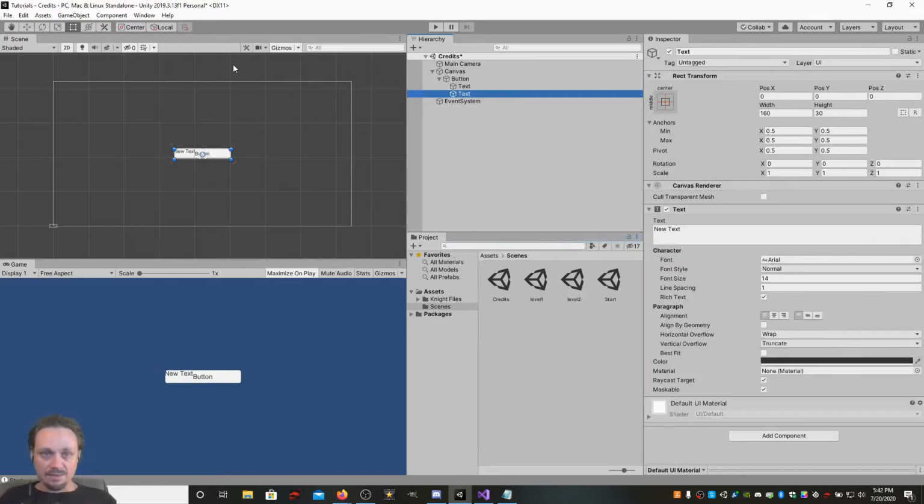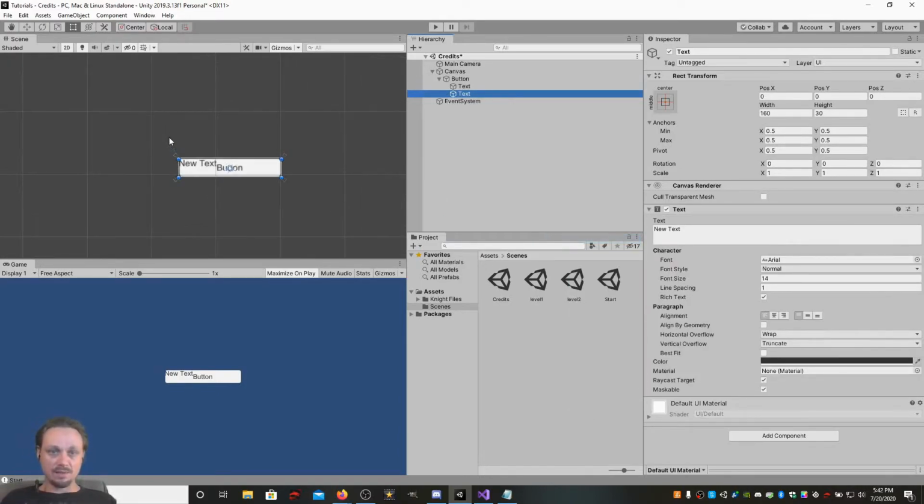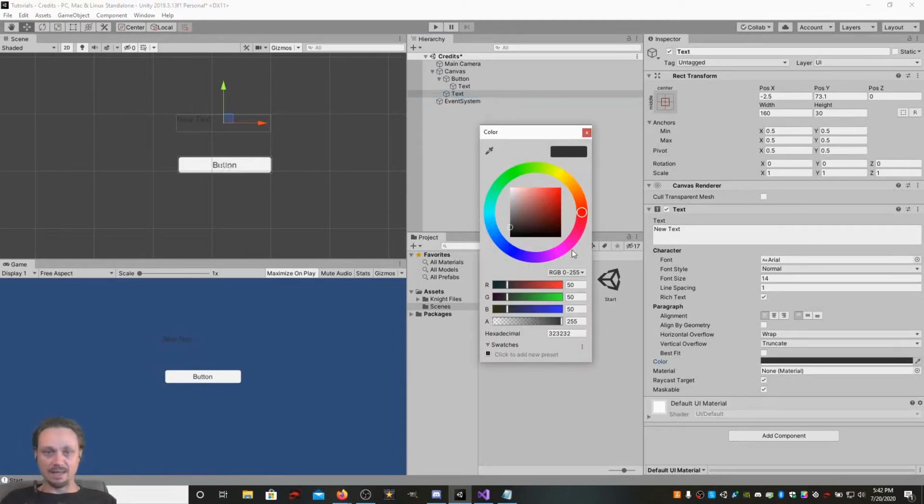There we go, text. All right, now we're going to zoom in a little and we're going to move some stuff around. Okay, now, first of all, on this text here, which is inside of the button, which it should not be, let's put it to where it's parented to the canvas and not the button. If you look down here, the color is set to black. That's just not going to work for us. We're going to make it white.